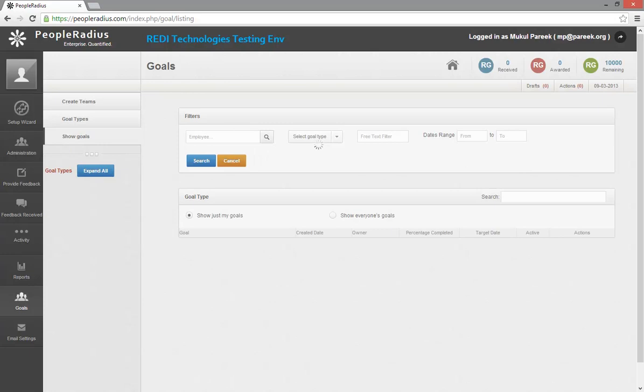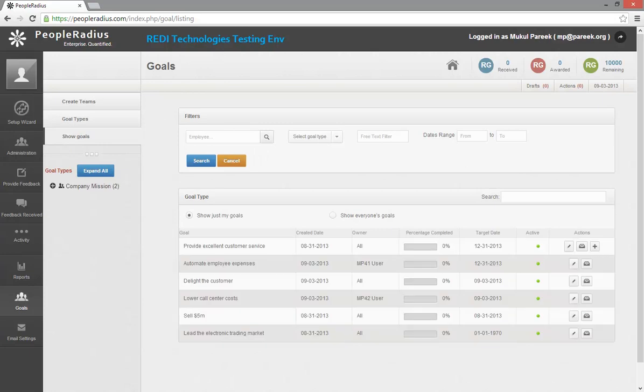So that's all that there is to setting up goals. You can set up goals and those then show up in people's personal profiles, and that's how it works.